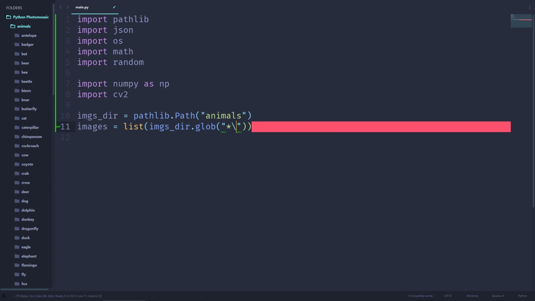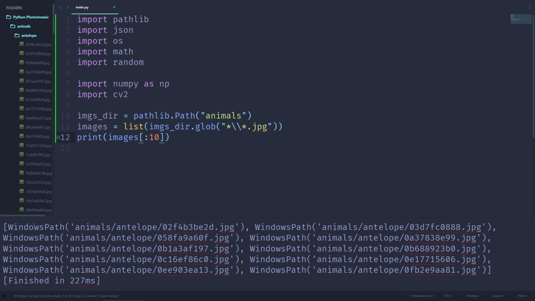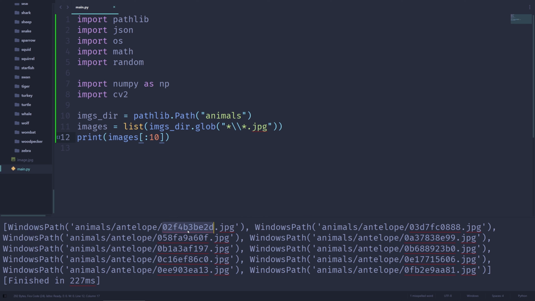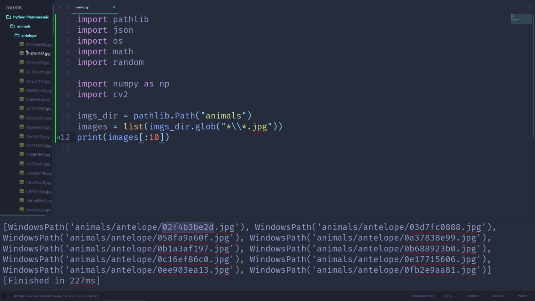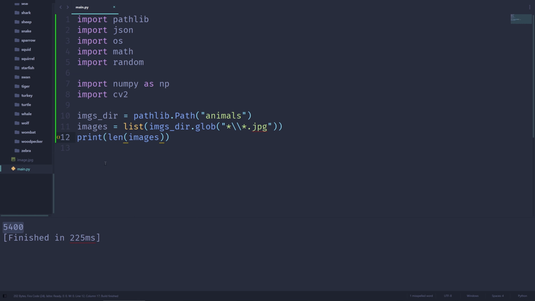Then using a slash, we're going to enter each of these subfolders and use star.jpg, so we're only looking for the JPEG image files. Let's print out images. In fact, let's just print out the first couple of images. We can see our first Windows path in this list is going to be 02 something, which, if I scroll up, you'll see is the first image right here. And the second one, 03D something, is the second image right here. In total, the length of images is going to be 5400, so we have 5400 image file paths inside of this images list.